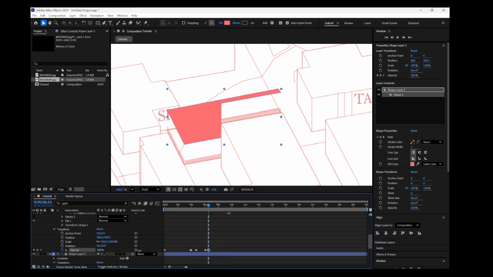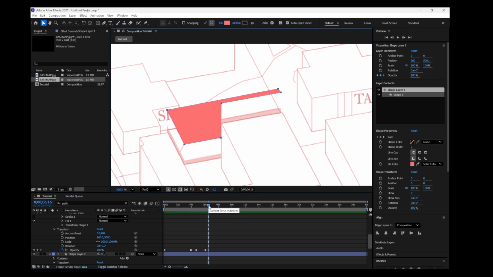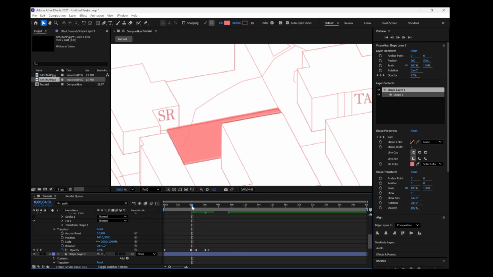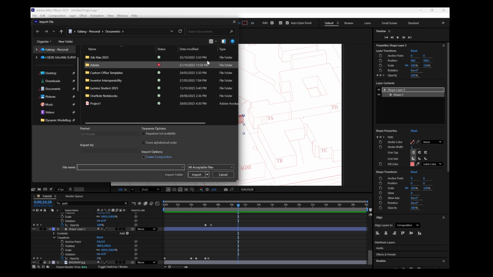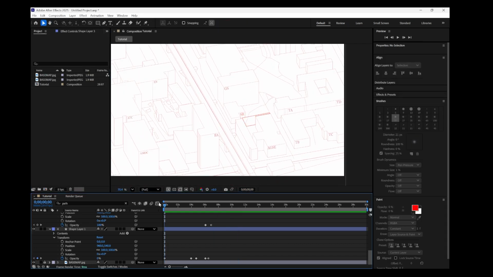If needed, I adjust the easing on the keyframes for a more natural motion, giving the animation a softer start and finish instead of a rigid linear movement. Once all the sides are animated, the building reads as if it is being constructed in front of the viewer. At this stage, I scrub through the timeline to check alignment, timing, and smoothness. If any points appear slightly off, I adjust their position until the extrusion looks clean and cohesive.